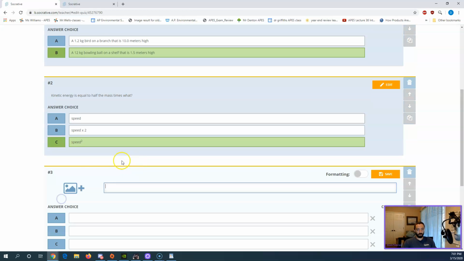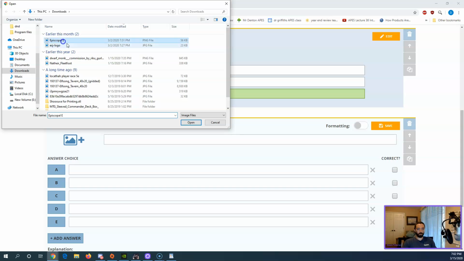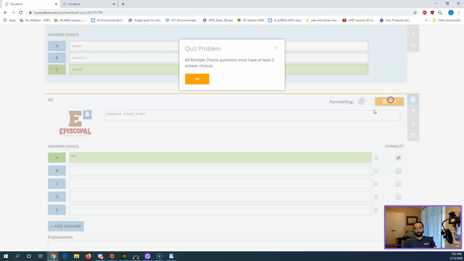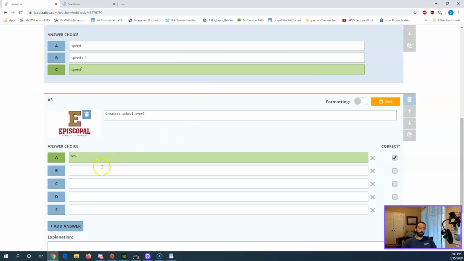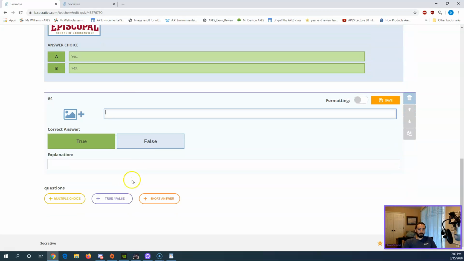You can also add pictures to the front, right? So if I had a file I wanted to put there, maybe Episcopal E, right? And it'll put that on the question. Greatest school ever? Yes. And hit save. Oh, I need 2 choices, so let's make the other one yes. And they're both correct. Other types of questions you can do, you can have true-false questions.